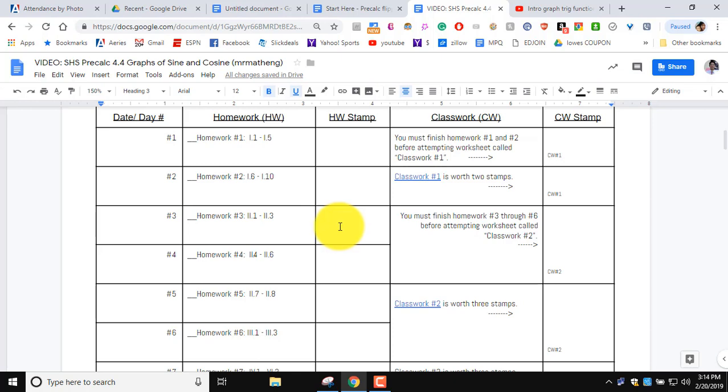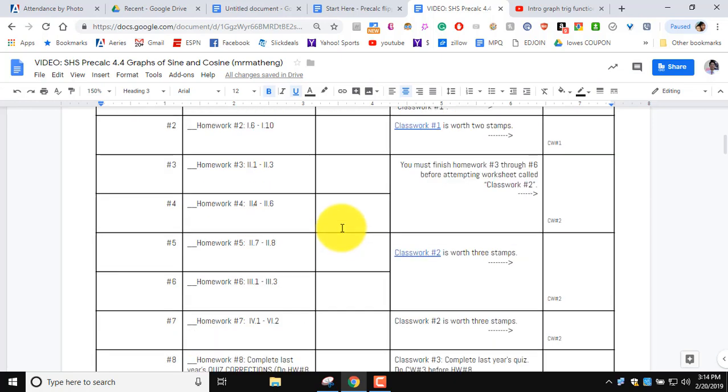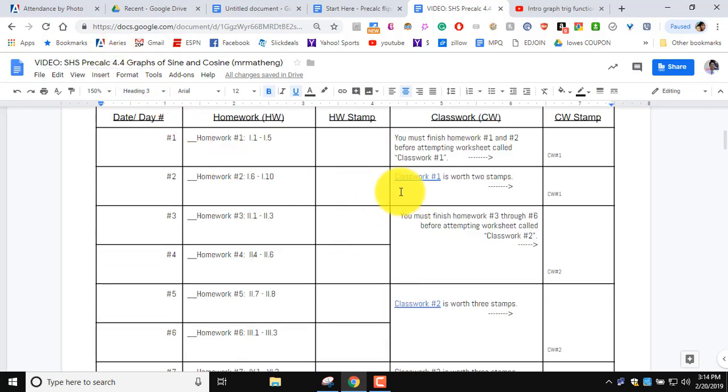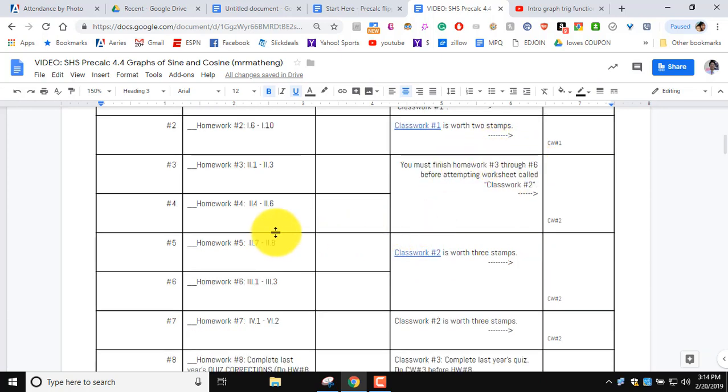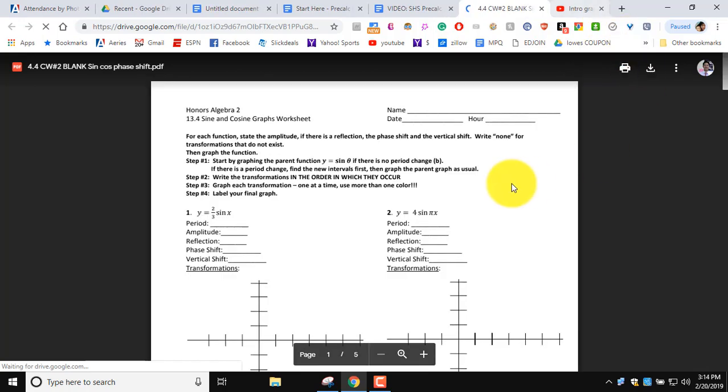So make sure you have your own device and your headphones. And then on this 4.4 there are 3 worksheets. Classwork number 1, classwork number 2, and it tells you how many stamps. So for classwork number 2, you have to finish homeworks 3 to 6. So finish all of these, take notes for all of those, and then I've given you an attached packet and it looks like this.